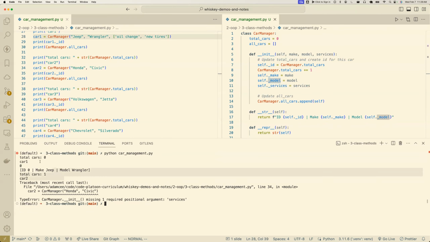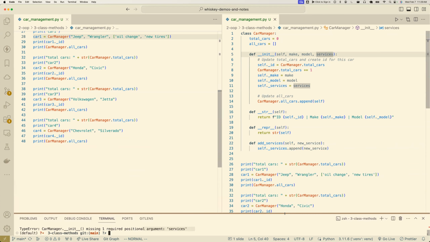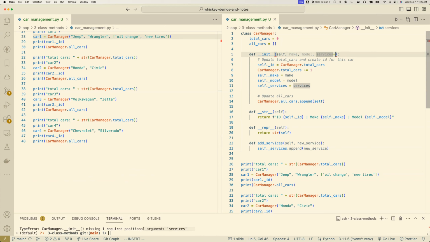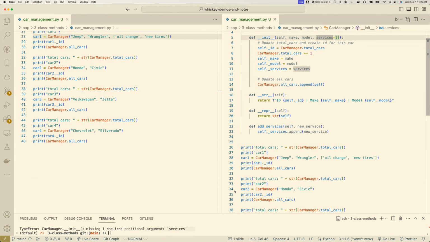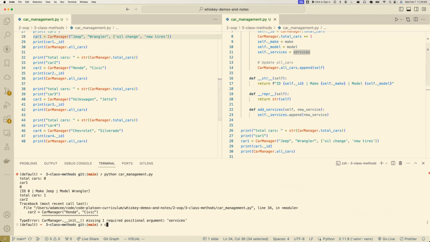Right. And the first car works, but then because I've added this to the constructor as an argument that I'm not passing as a positional argument, Python throws an error. So I am going to be lazy, or efficient, and turn this into a named argument with a default value of an empty list. And then for all these other times when I create a car, I don't have to pass services and it will use an empty list as a default value.